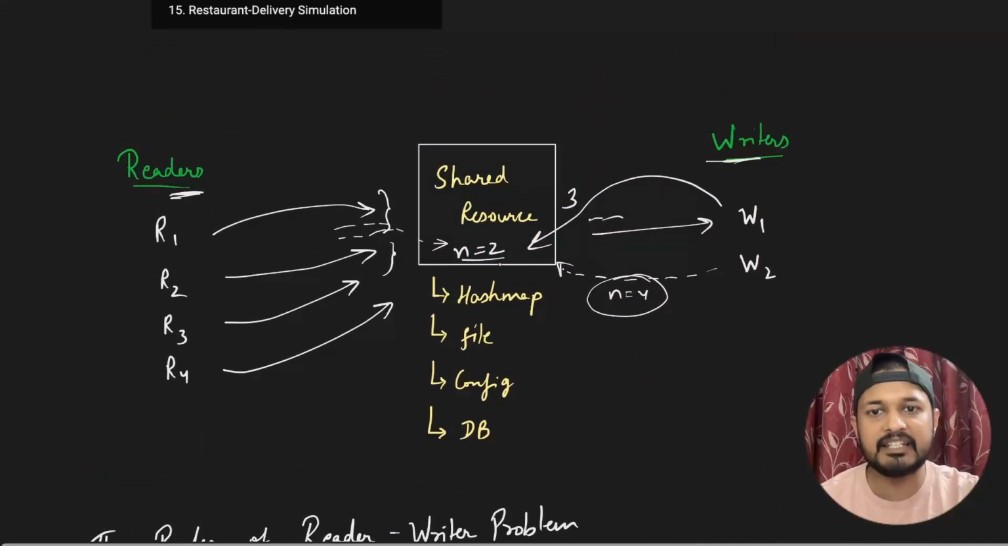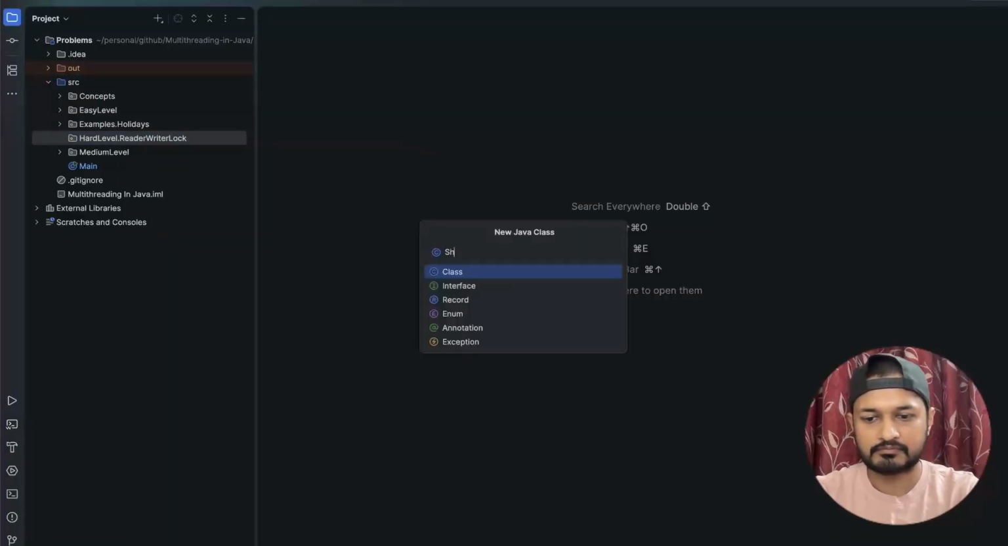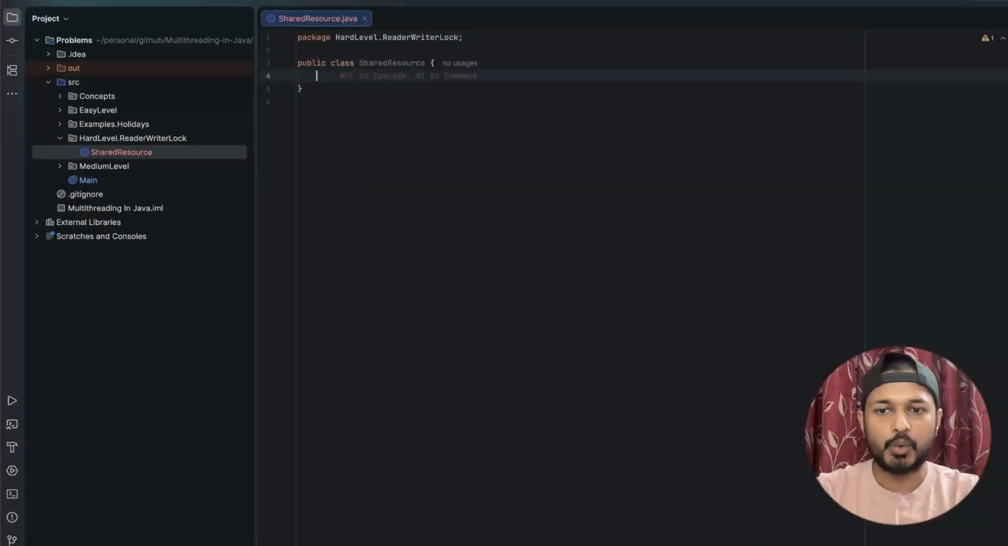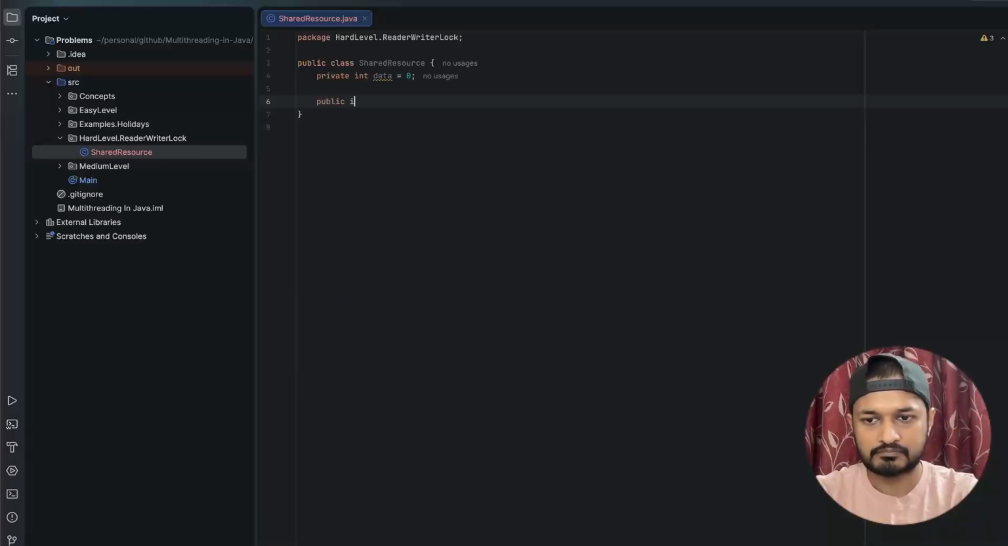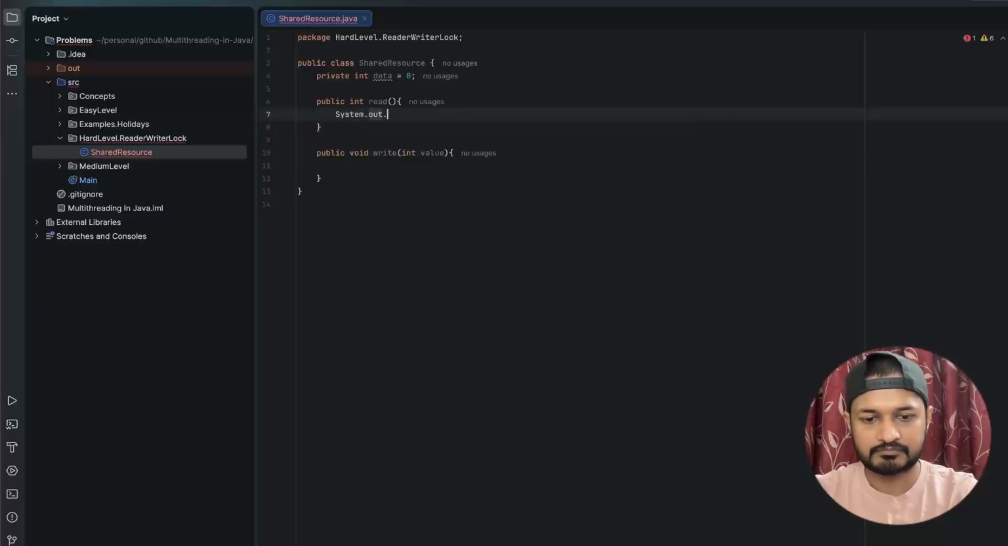Initially, we will create a shared resource. The shared resource will hold an integer value, and the shared resource class will have two methods, a read method and a write method. So let's code it. Let's create a class named SharedResource. It will have an integer value and two functions, read and write. Correct? Let's implement our read function and write function.